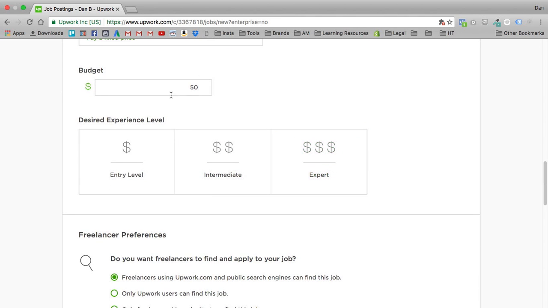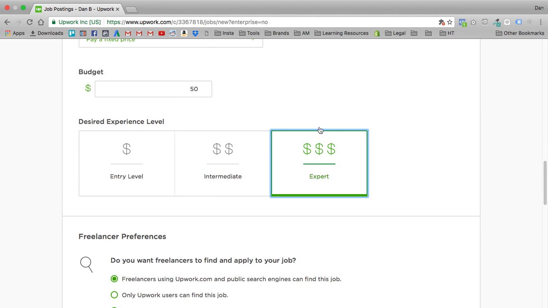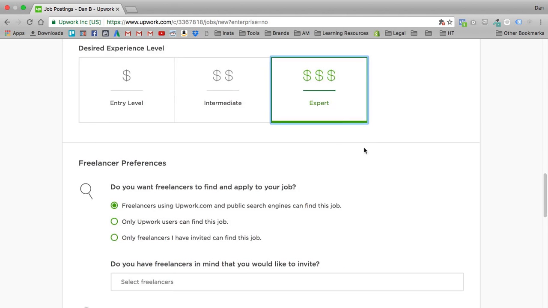Since we have a high budget, we're going to select expert, right? We don't want an entry level freelancer. We don't want an intermediate freelancer. We want a real expert level freelancer.